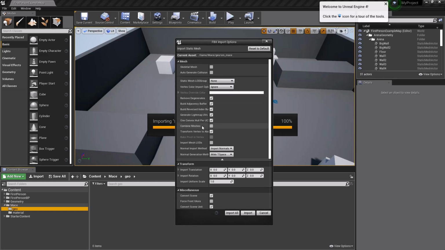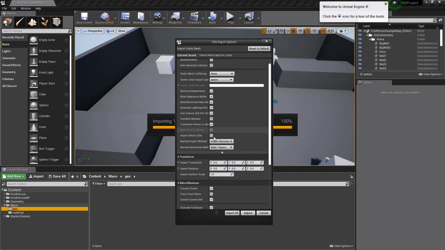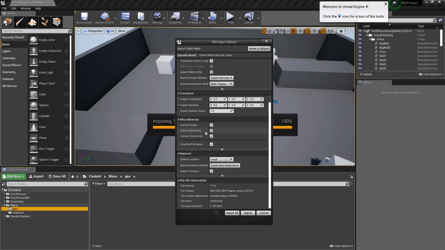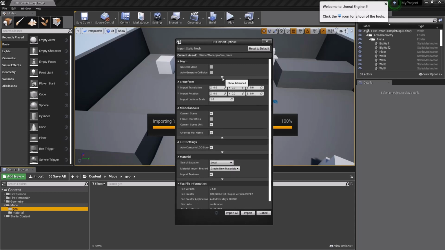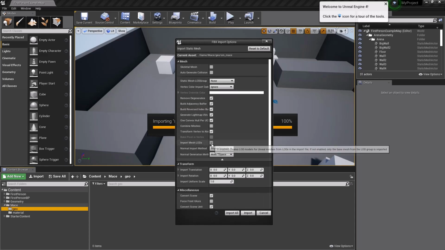There should be something for collision. It should be fine by default, but I just want to make sure. Or not collision, LODs. Import mesh LODs, yes. So underneath mesh, you want to click this little triangle right here, and then make sure import mesh LODs is turned on. And that should be okay.